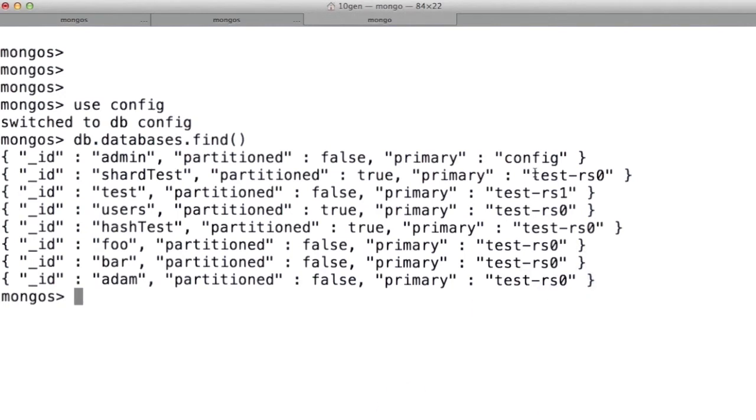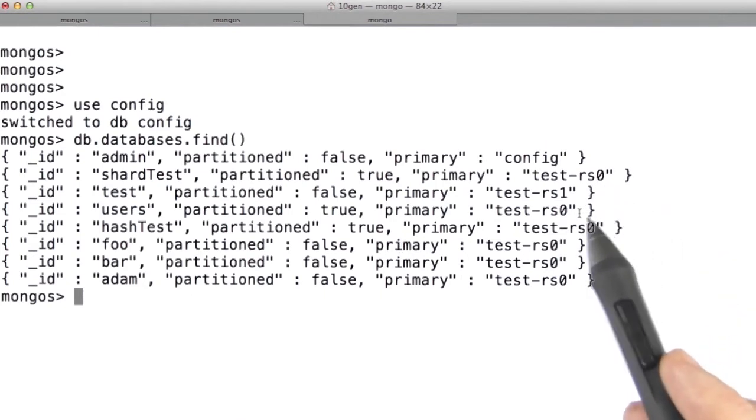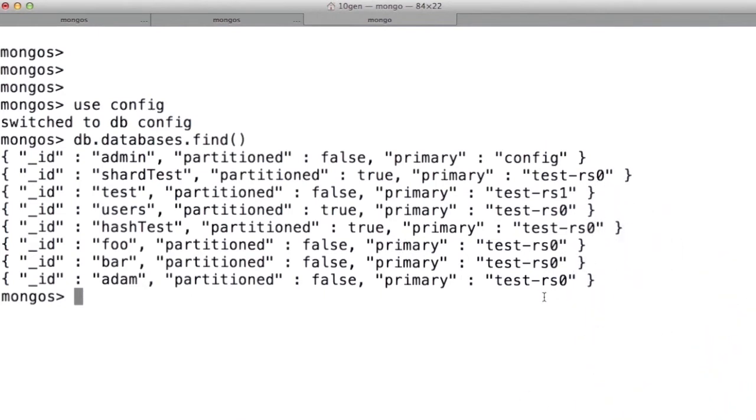So they're all going to be on test-rs0, which would mean that if I drained test-rs0, I would have to move all of these databases off with the move primary command once they'd been successfully drained. That would mean I'd have to move off 1, 2, 3, 4, 5, 6 databases to the remaining shard rs1 before I'd be able to actually completely remove this particular shard from the cluster.